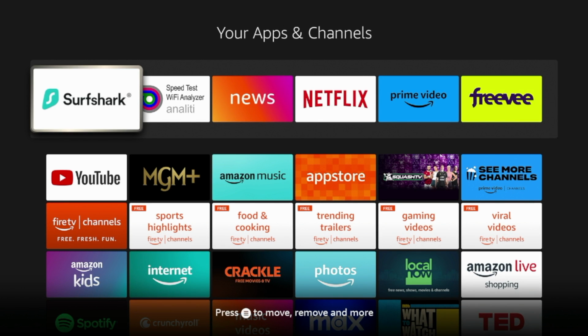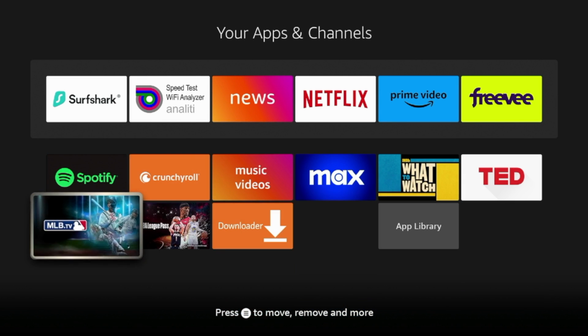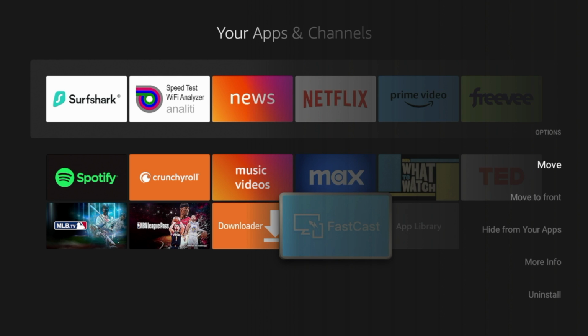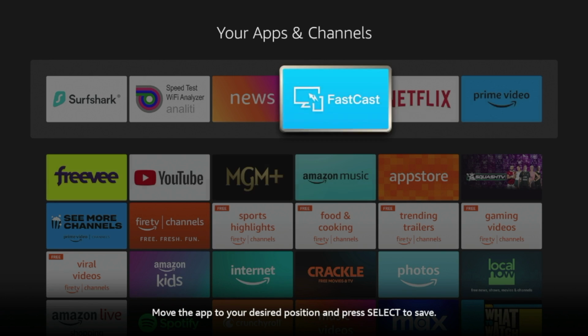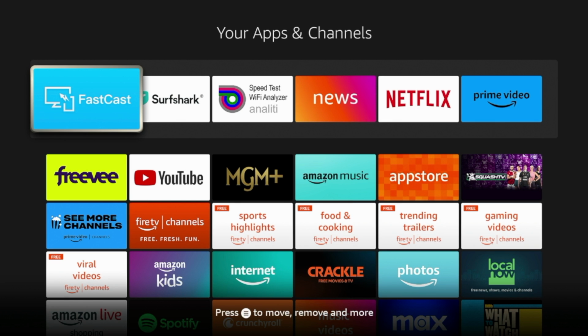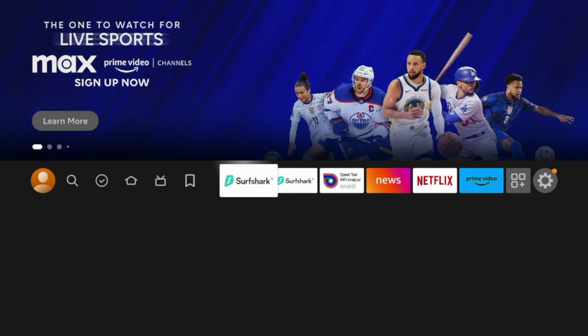And now I'm in my apps and channels list. And if I scroll down, you should see an option here for FastCast. I'm going to go ahead and move this towards the front to make this process quicker. So I'm going to click the options button on my remote. I'm going to click move, and then I'm going to drop this towards the front of my apps list. So I'm going to drop it right here. Click OK to drop it. And now I'm going to click the home button, and you should see FastCast populate right here.